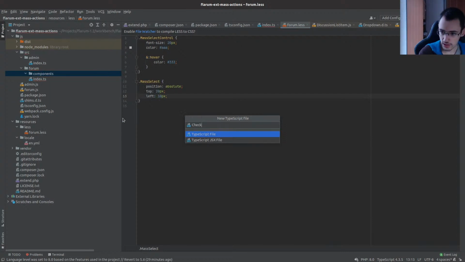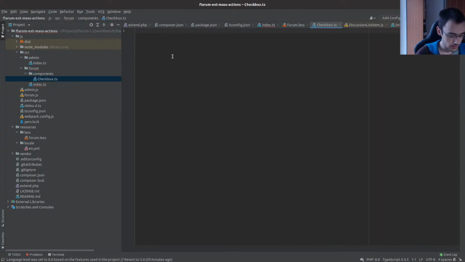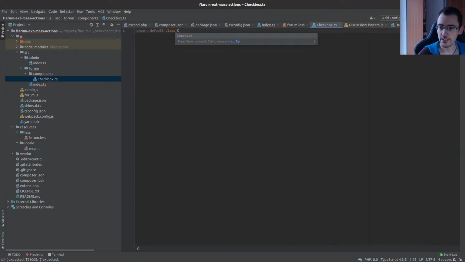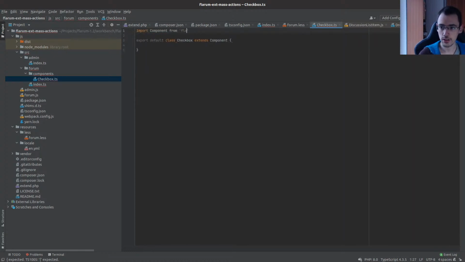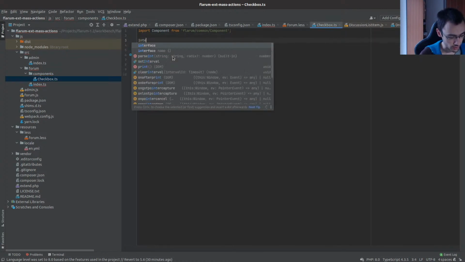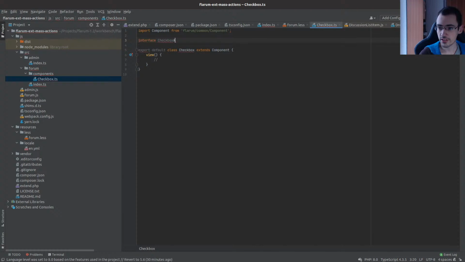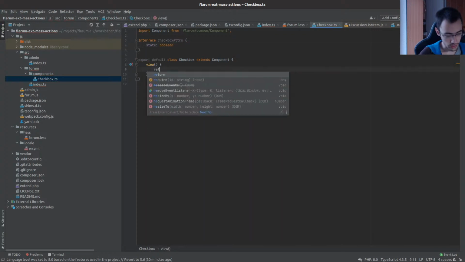Let's call this one checkbox. Export default class Checkbox extends Component. Let's import Component from Flarum common component. Then we can have view. We can actually put some attributes here. Let's see if it works. So interface CheckboxAttributes. Can put state. State is a boolean, and then I can do return.